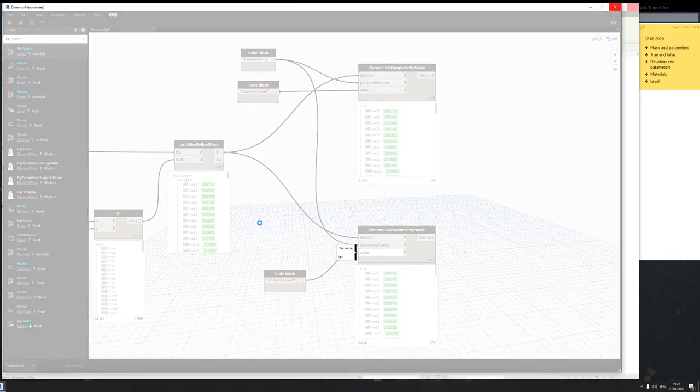Sometimes Dynamo works like that. So that's why I'm not using Dynamo 100% of the time. Actually, okay, I will explain what's going on right now.